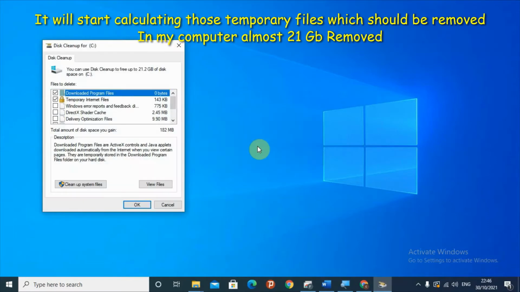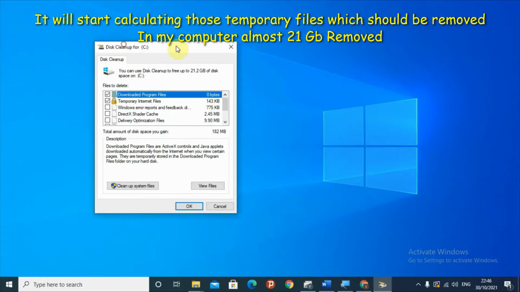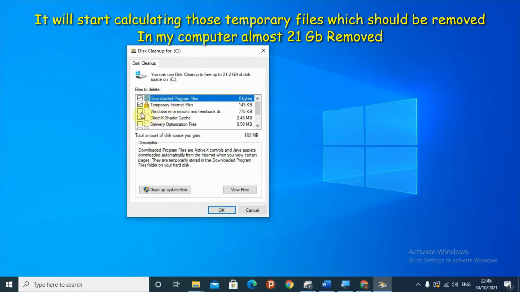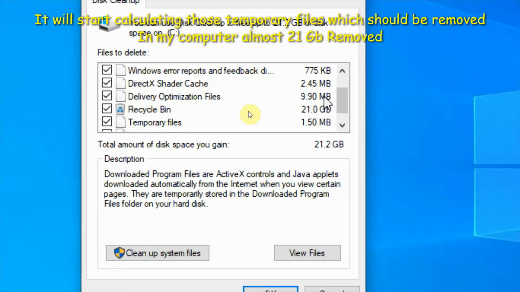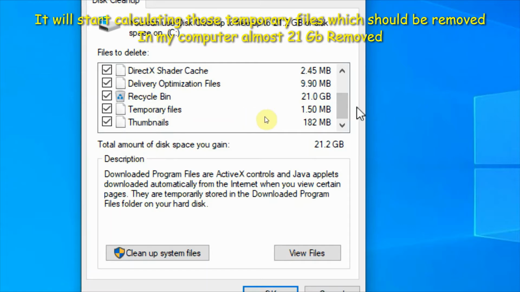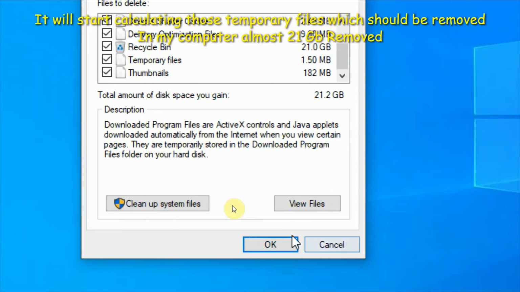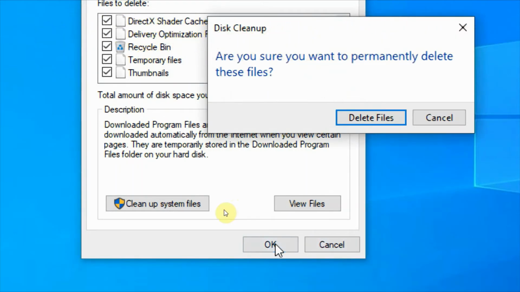Here it's showing me the different files that are disturbing my computer. I will select each of the check boxes to remove those unnecessary or temporary files. As you can see, temporary files, recycle bin, any data that is not good for the speed of your computer should be removed. Then hit the OK button.